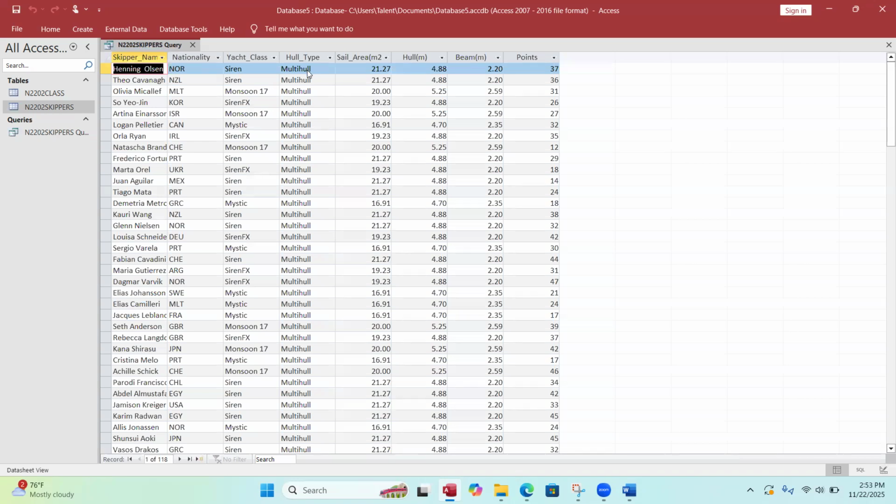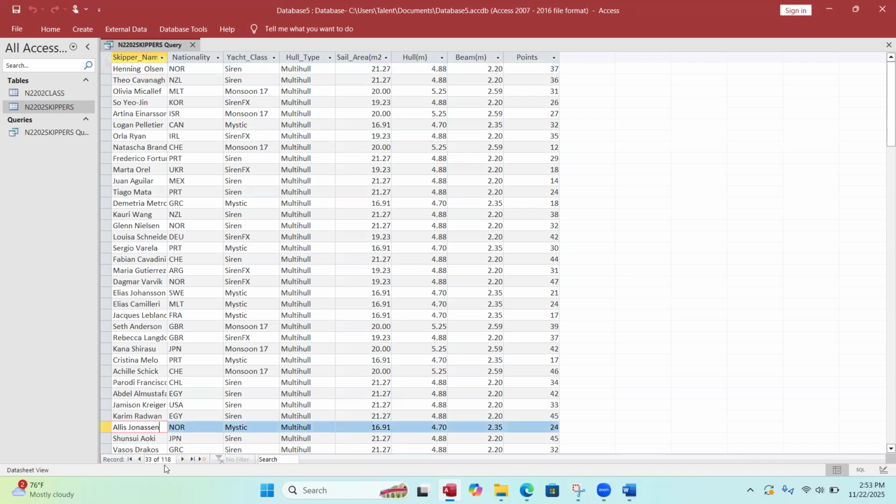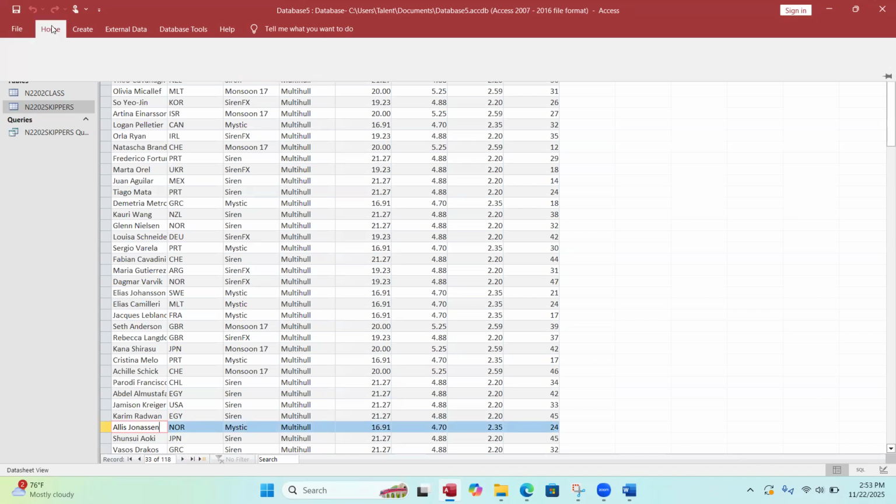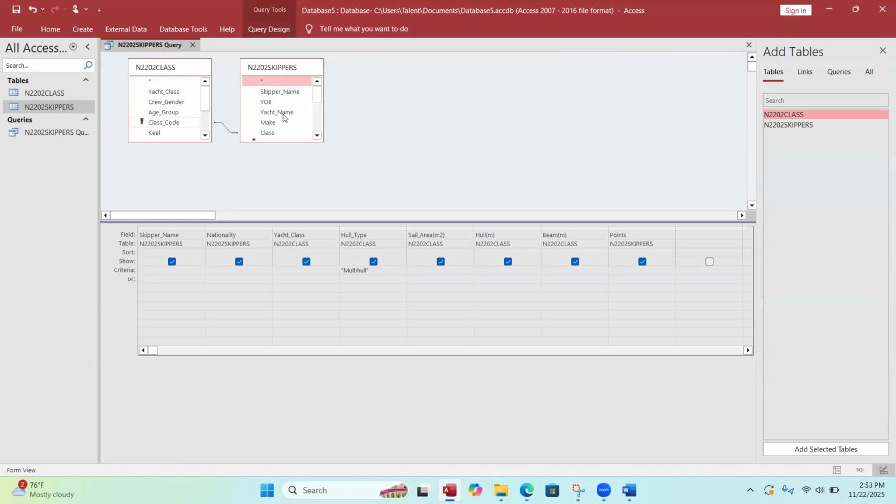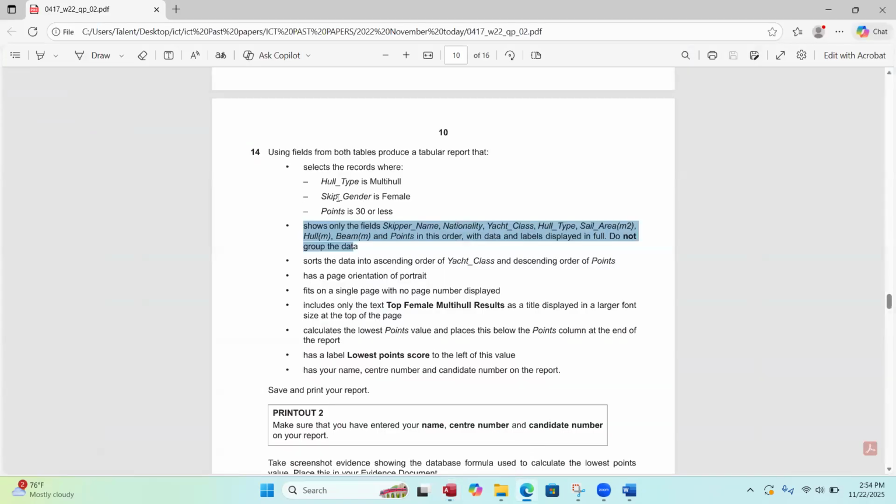When you run, you want to see if that change that you have put in has affected. So you can see on how type you now have multi-hull only, and your records have reduced from 492 to 118, right? So now we have a total of 118. So something has changed. Now we can go back to our design and do the other criteria.